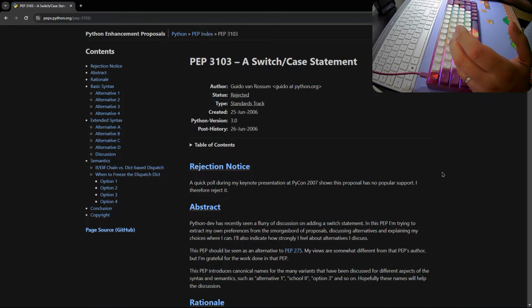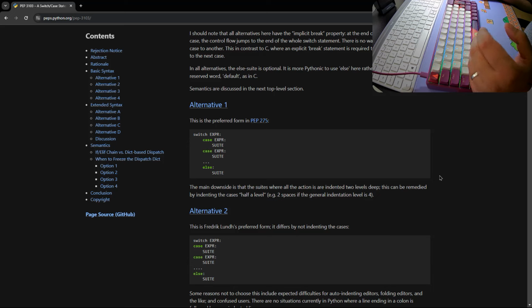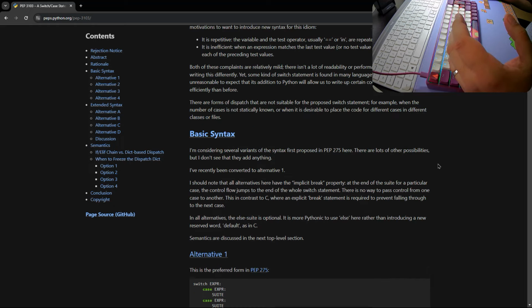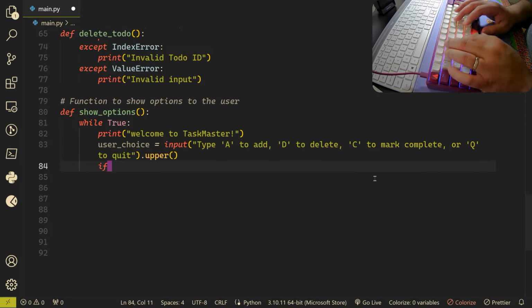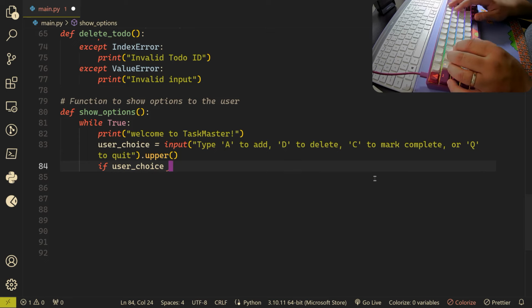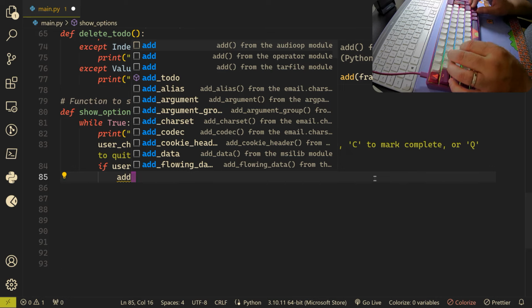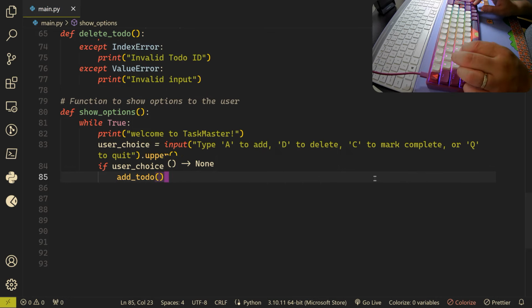Now you can use switch case if you want. So for each case, based on each scenario, you will take a different course of action. But I'm going to use if-else statement. So you're free to use whatever you want. Both ways are going to lead to the same outcome, whether you're using the switch case statement or the if-else statement. So we're going to say here, if the user choice is equal to A, in this case, I'm going to invoke the add to do function.